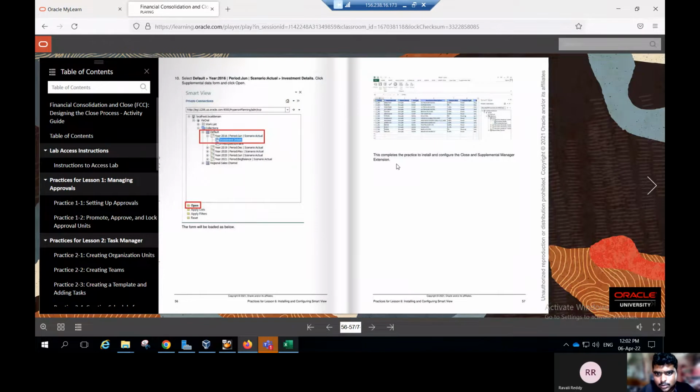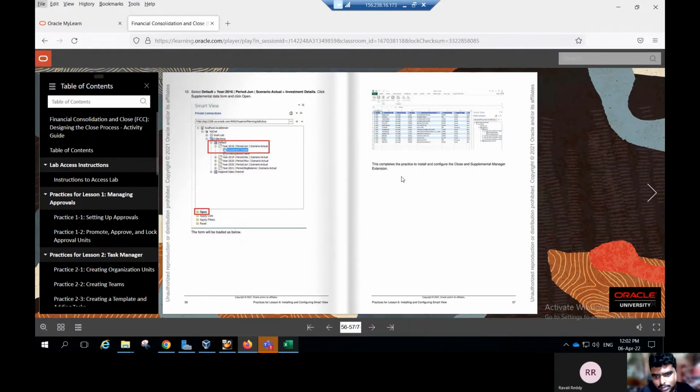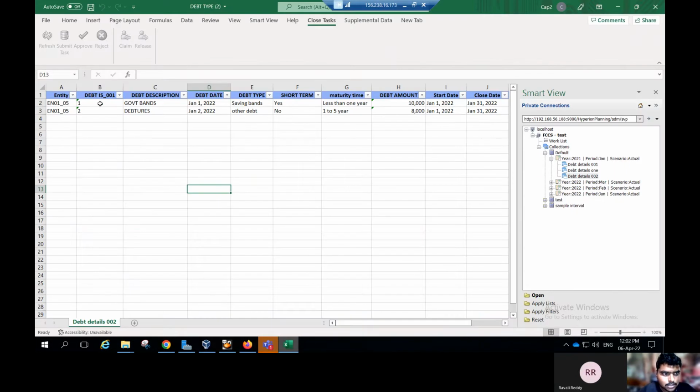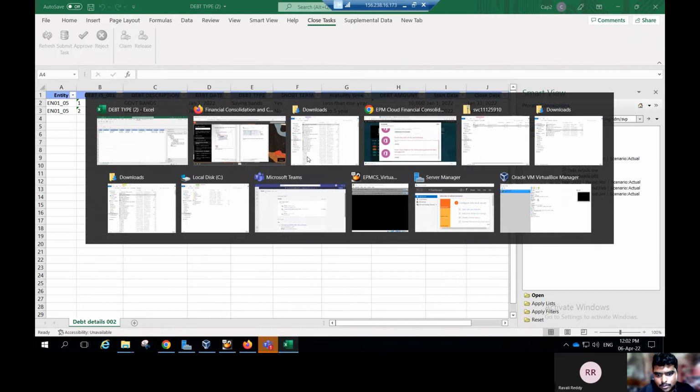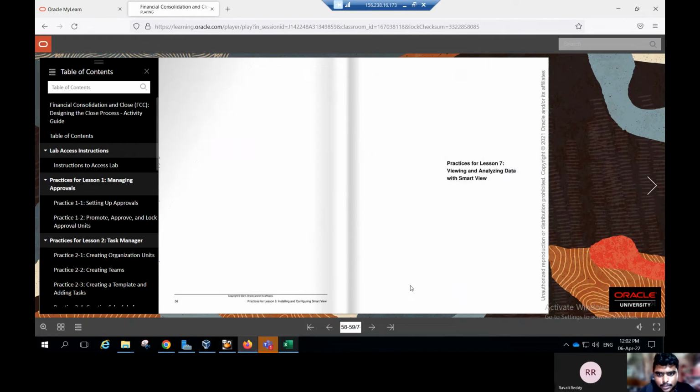So you can see the data in Smart View. This is the completion of the practice for installing and configuring the Close and Supplementary Data extension. After completing supplementary data, I am moving on to viewing and analyzing the data in Smart View.